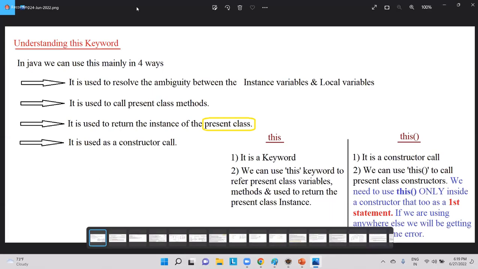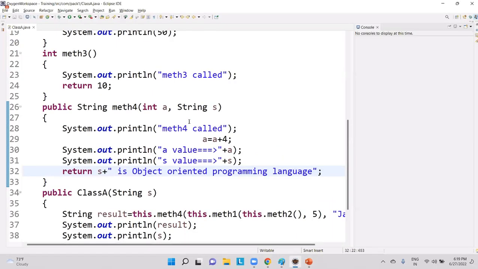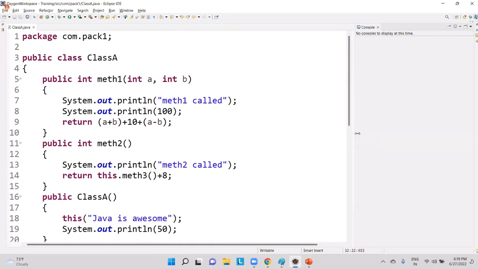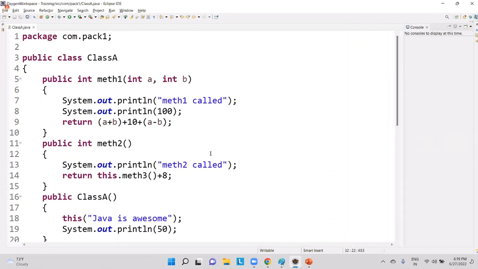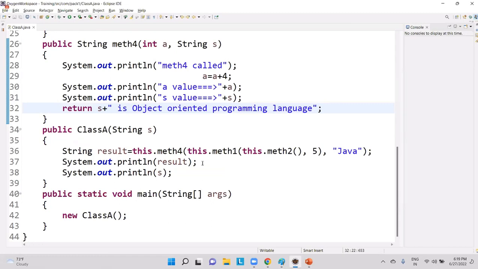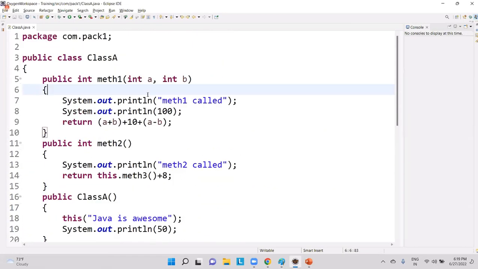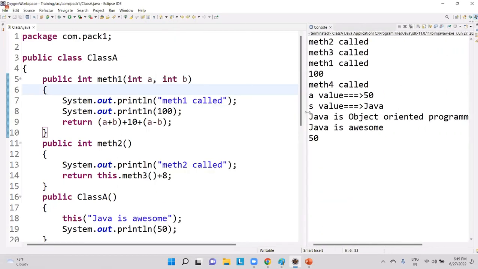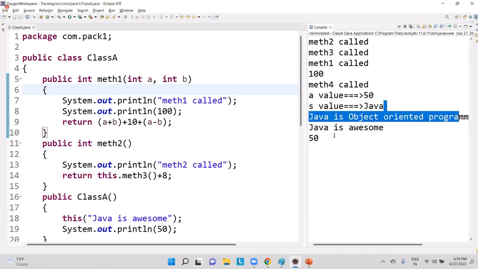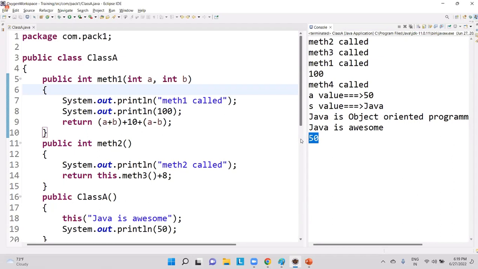These are the concepts I covered up to Saturday's class. And at the end of the session, I gave you this task and requested you to work on it. I hope everyone did this. The output for this task is like this: Method 2, 3, 1, 100. Method 4 called A value 50. S value is Java. Java is object-oriented programming language. Java is awesome. And finally, 50 is our output. Everyone got the same output, guys? That is great. So this is about this keyword.